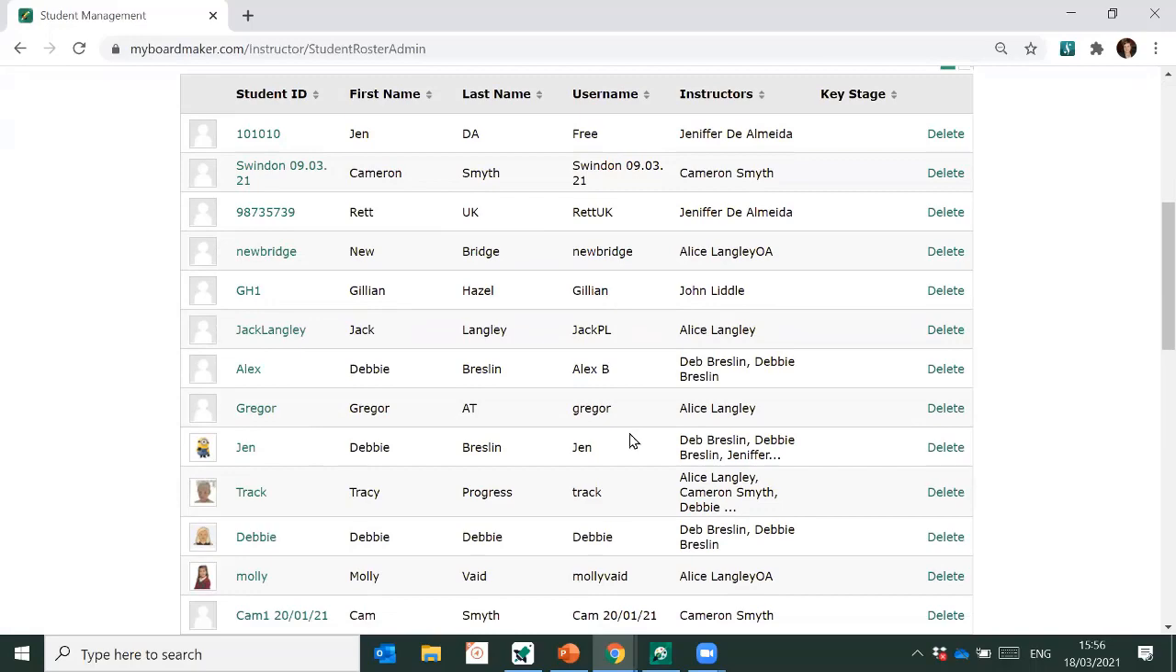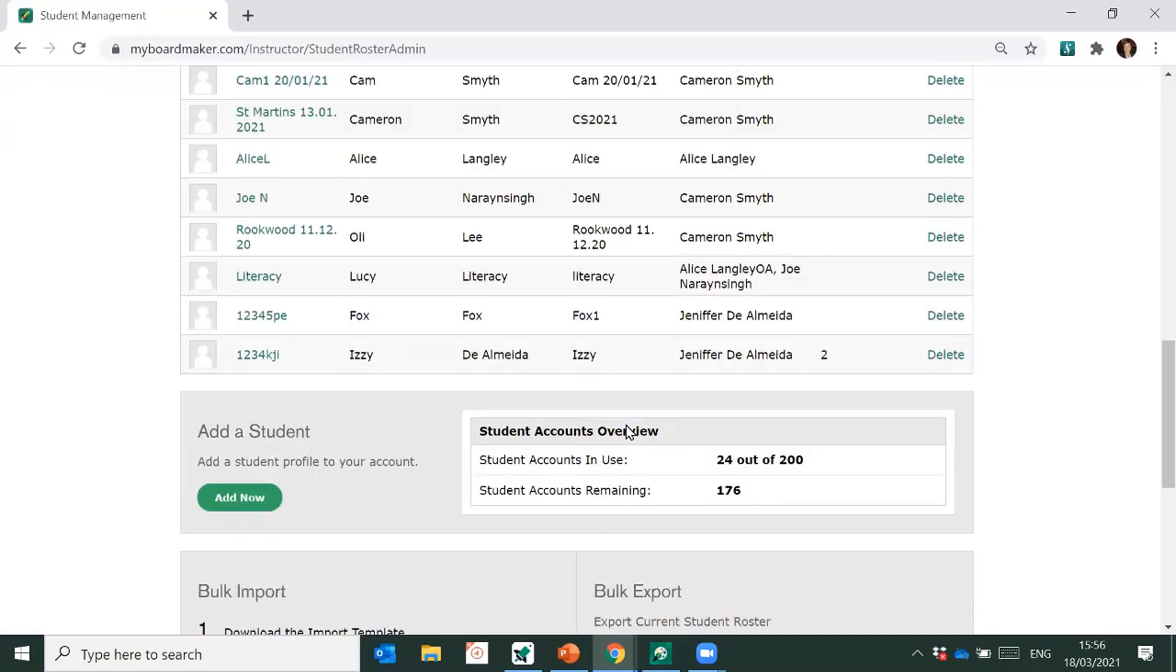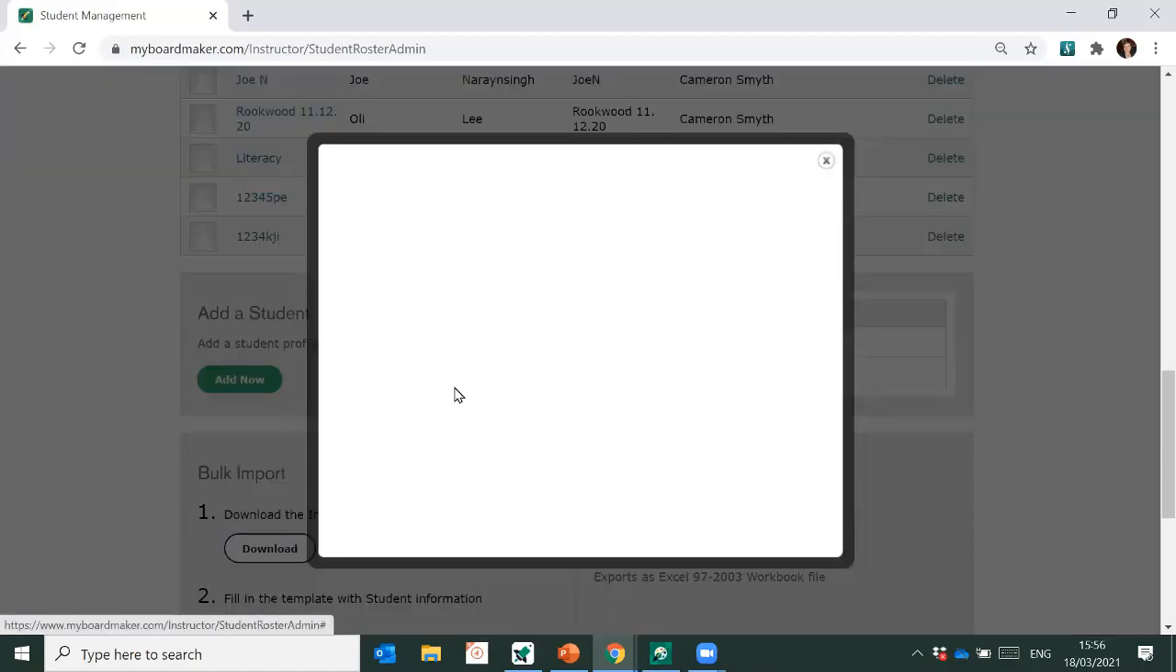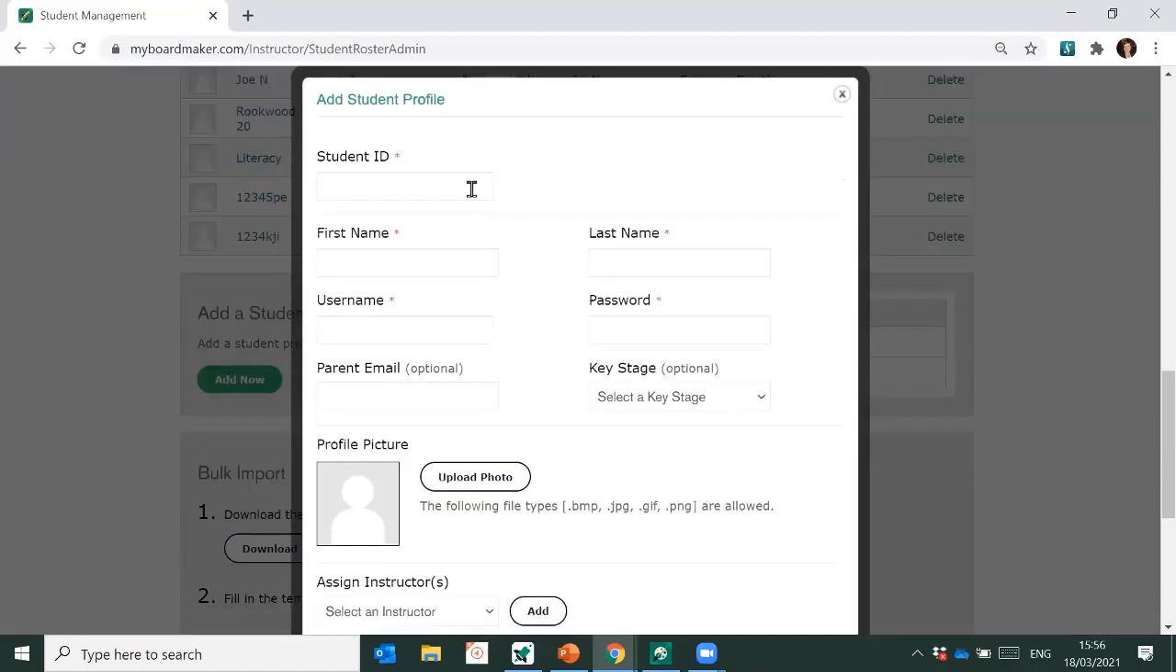And here I can see all the different students that I've already created. But if I scroll down here to the bottom, there's a section here where I can add a student. So I'm just going to come in here and create a student.